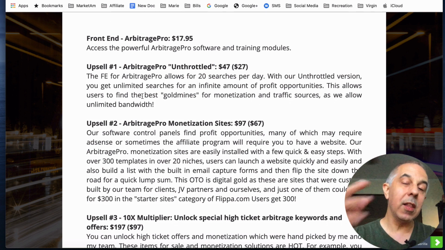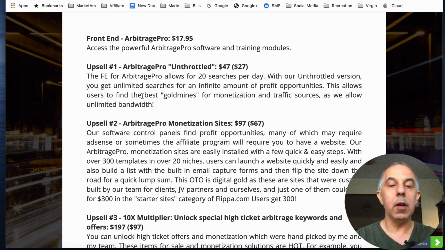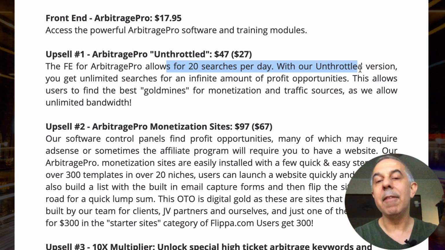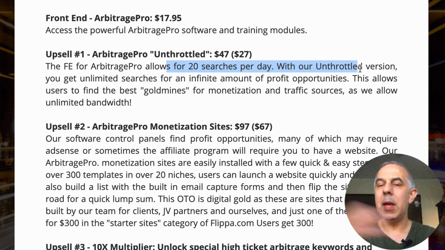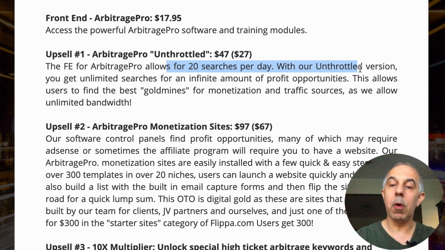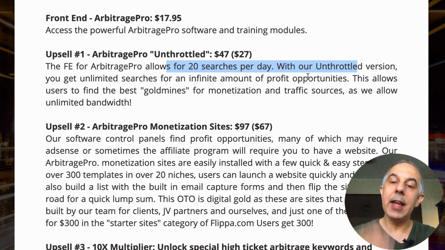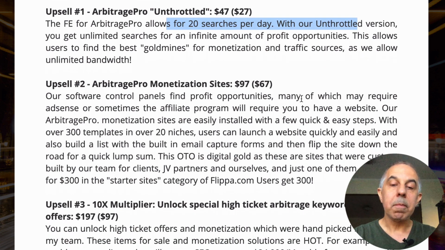I'm not going to go into a lot of detail about that, but I'm going to go over it a little bit real quick. The front end is the software, and that's basic. But the unthrottled version for $47 allows for 20 searches per day. I'm going to show you how this works. You can go through 20 searches a day with this software and find out the people that you want to connect with the offers.